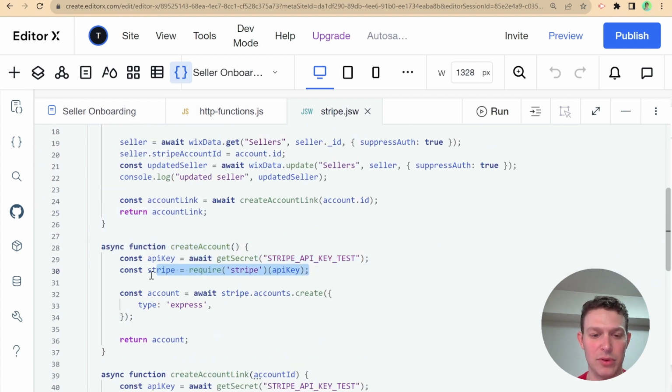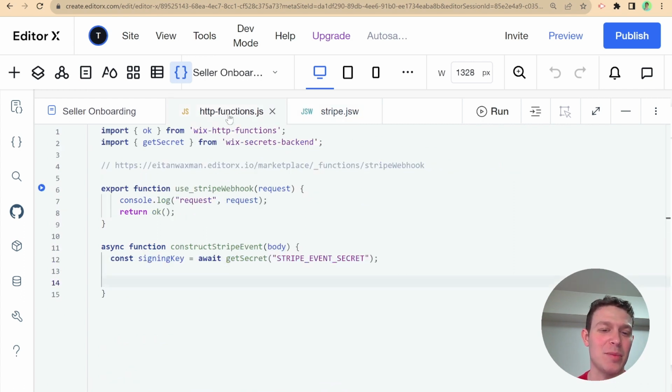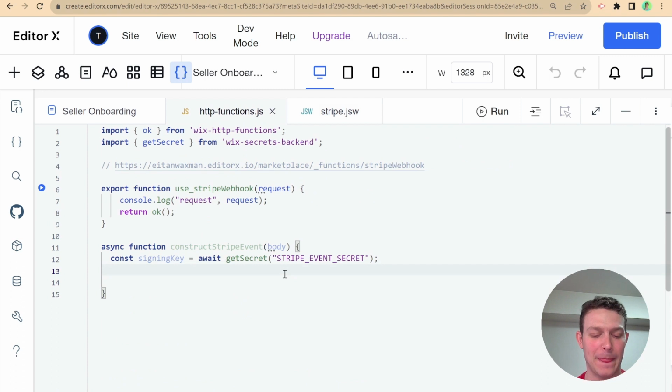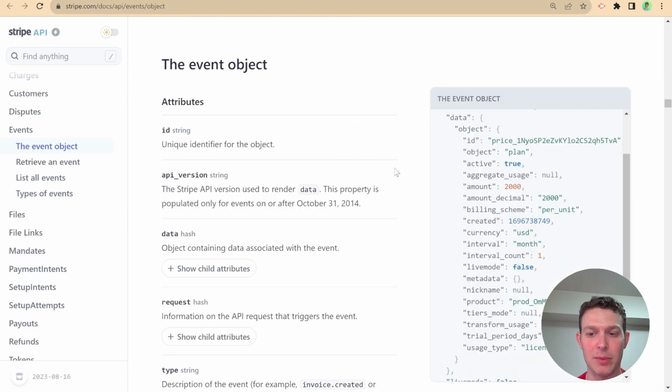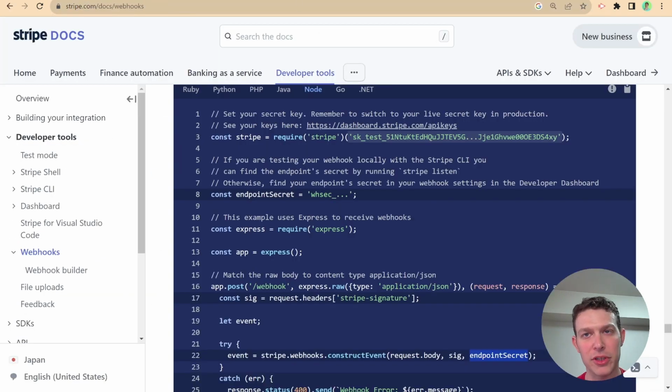So Stripe equals require Stripe with the API key. So I'm just going to copy this right over. And again, I'm not going to explain this again because we did it in the first video. So if you didn't watch the first video, please do. And going to copy that right over here. And now what we need to do is essentially use that same thing that we saw here in the documentation. Sorry for all the jumping around.